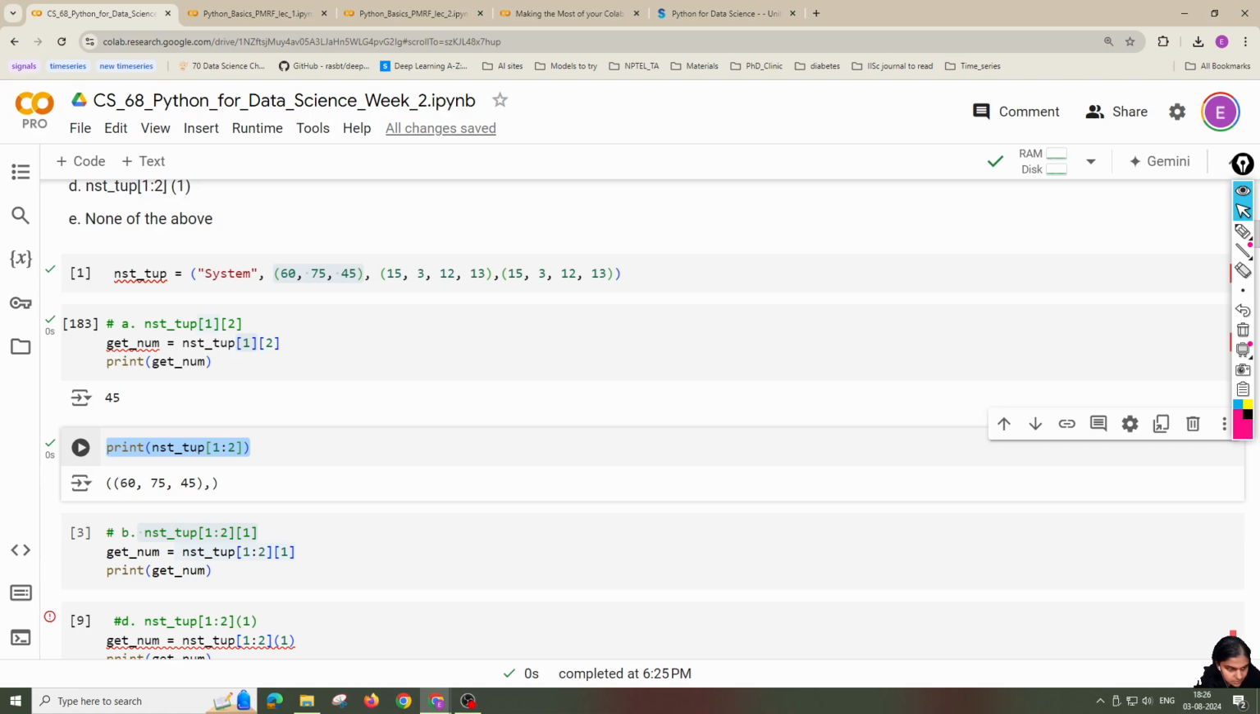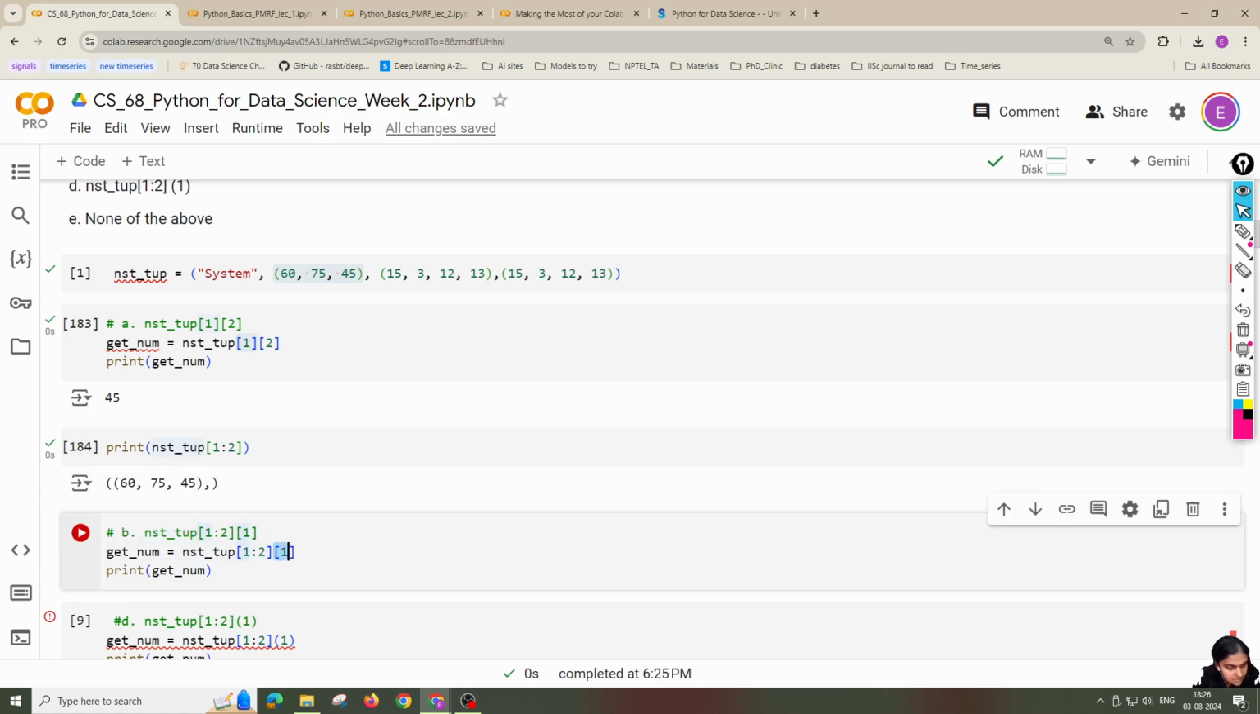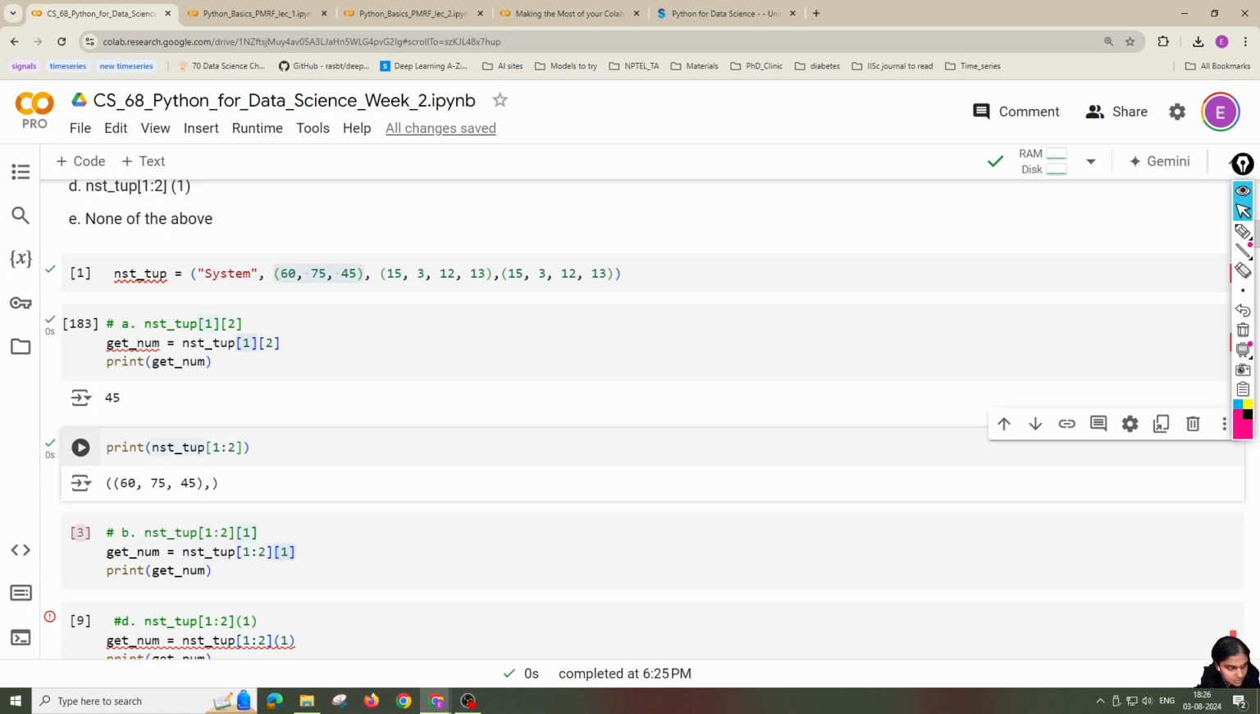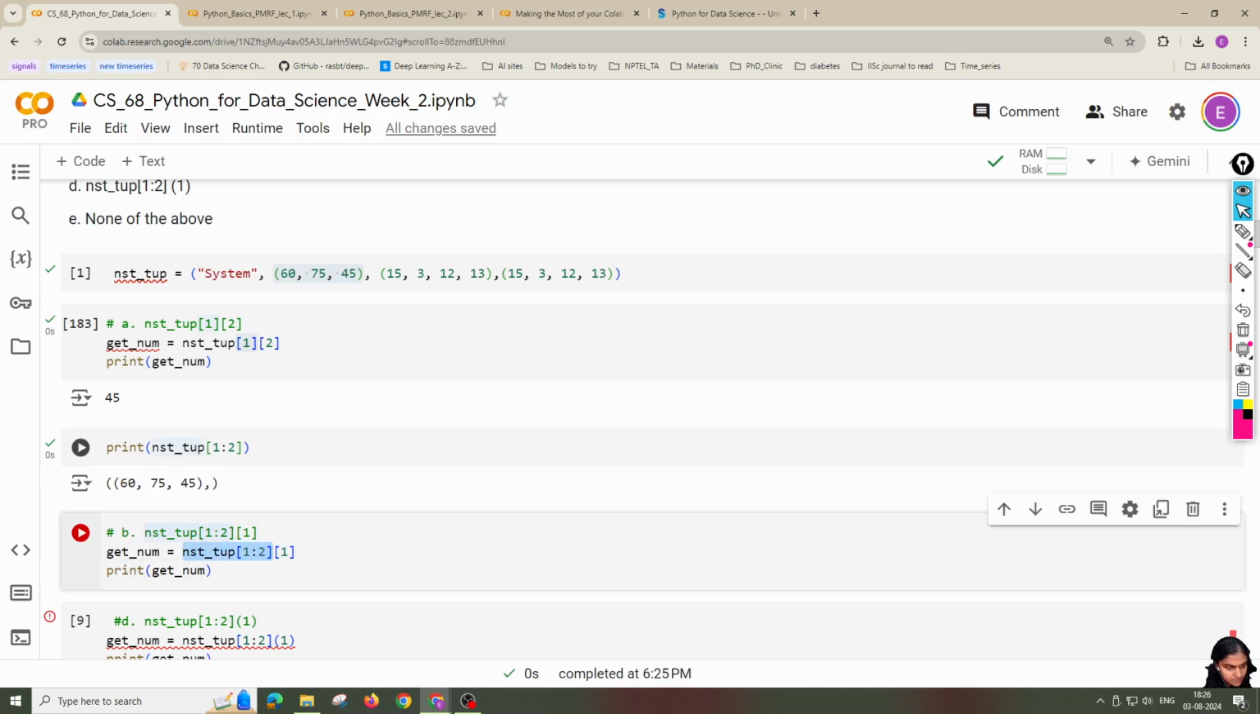Just now you saw that nst_tuple[1:2] is like this: 60, 75, 45. And from that I am getting the first element. You just observe that in this case the 0th element has come as (60, 75, 45). This much I have printed right now. So will it output 75? You can check. I will run this and show you.